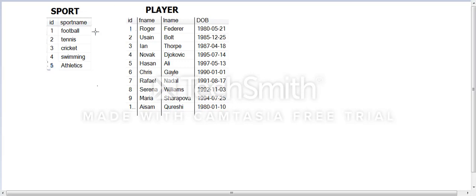Okay, we're going to start off by creating these two tables first. The first one is sport, and there are two fields. There is the sport name. So we have different sports here like football, tennis, cricket, swimming, and athletics, and each sport has an ID like 1, 2, 3, 4, 5, right?